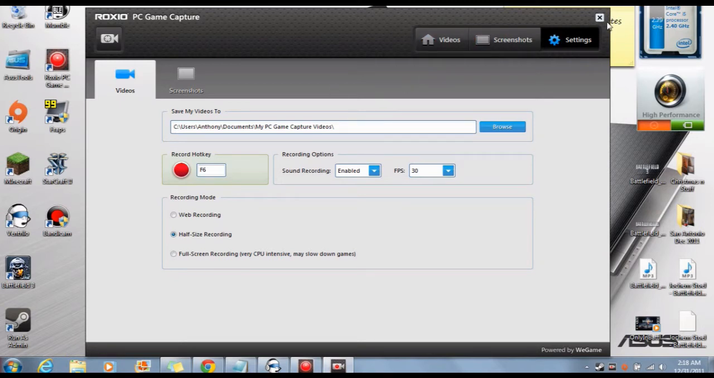So that's another thing. The difference between half-size recording and full screen recording, it'll tell you right here. It is very CPU intensive and it may slow down your game when you're recording, especially if you have an older processor, like one that I had 4 years ago. It's not going to run as well, and especially with memory and everything too, for some reason.